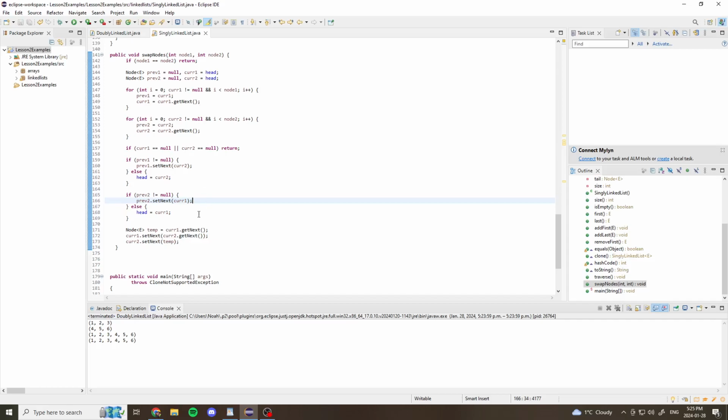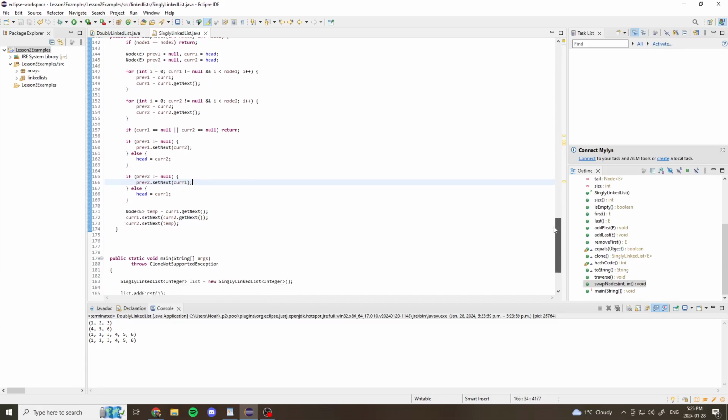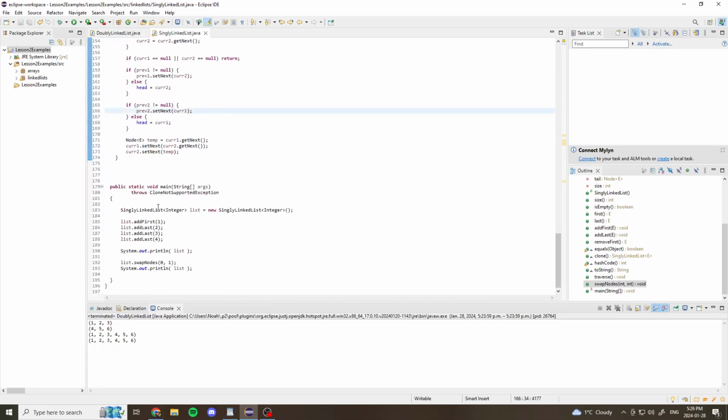Then after that, I'm going to get a temporary node over here where I'm getting current 1, the next to current 1, and then I'm going to set current 1's next, and then set current 2 as the temp. So if we look at the main, I create a list of integers.